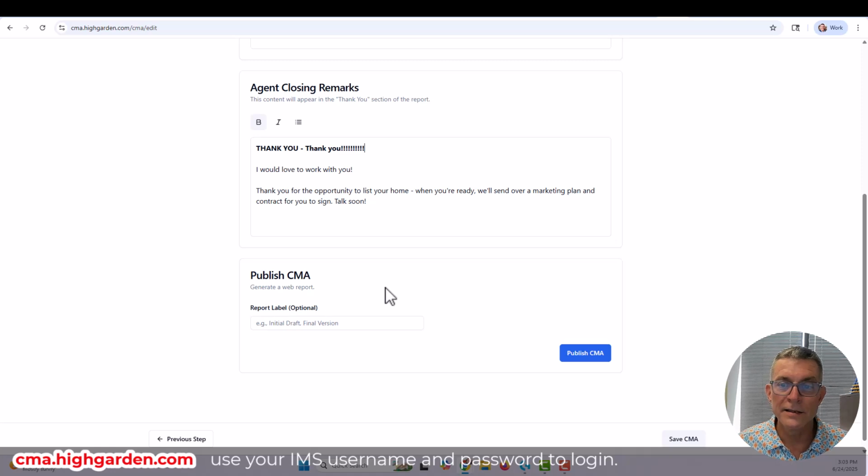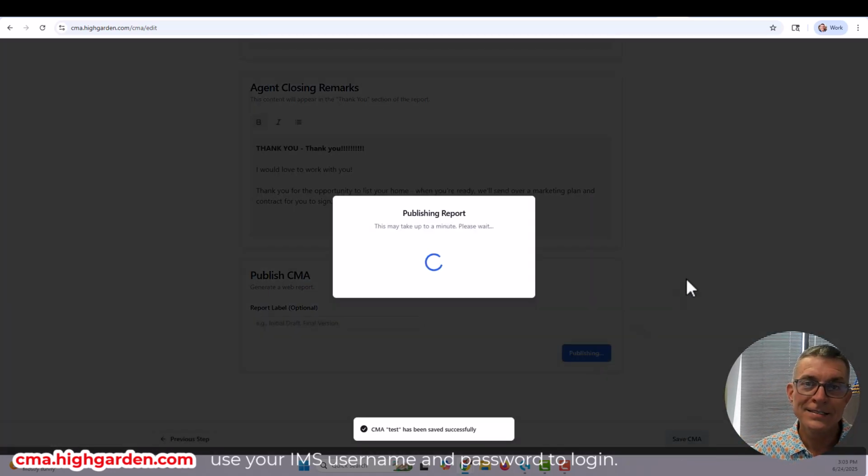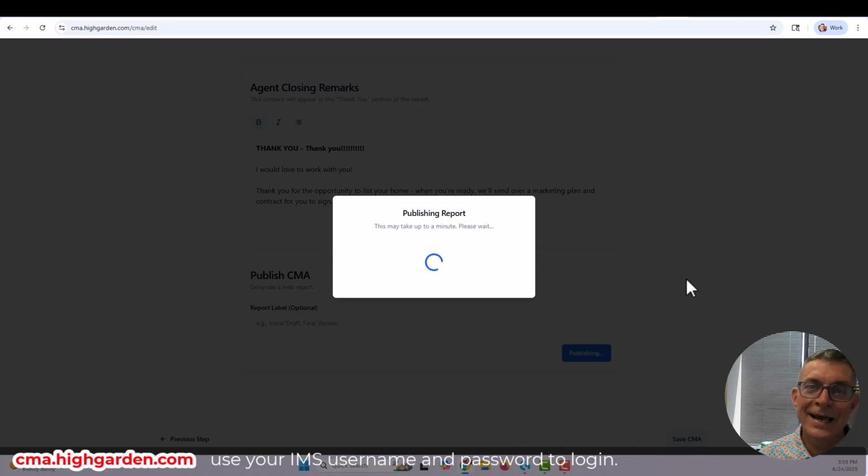And then you come down here, you want to make sure you save the CMA first. Save it, and then click Publish CMA. This takes about 60 to 90 seconds to publish. But what you're going to get when it's finished publishing is a URL and a PDF. The URL is useful so that you can copy and paste that URL, send it in an email to your client saying, here's your CMA, give me a call tonight and let's talk about it.